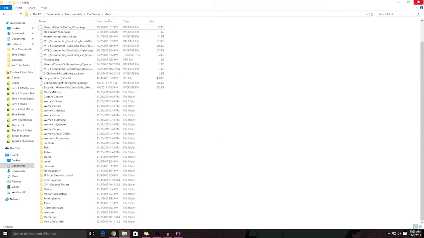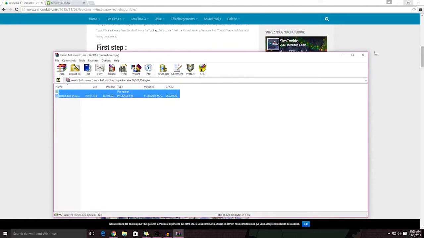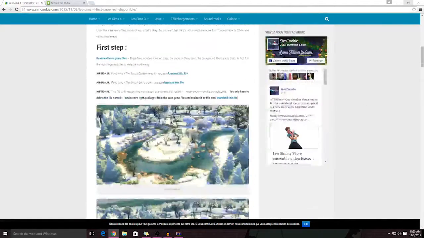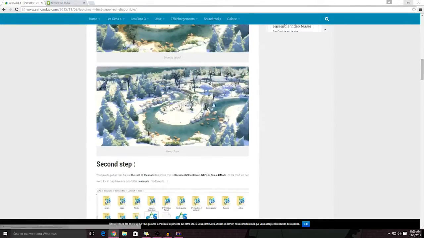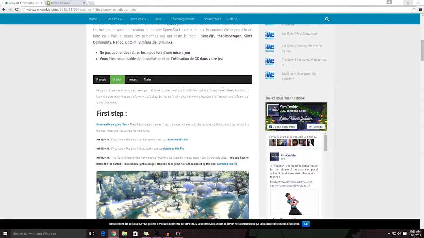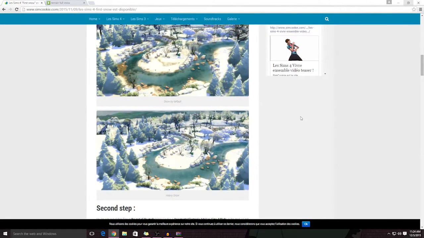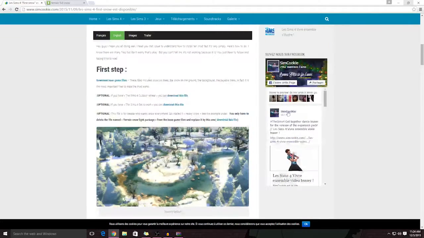And there you go. That's all it takes. And now you're officially done. So that is for those who want the default and those who want the heavy snow. I just gave you a tutorial. Remember, you have to delete the file Terrain Snow Light in order to have the heavy snow.